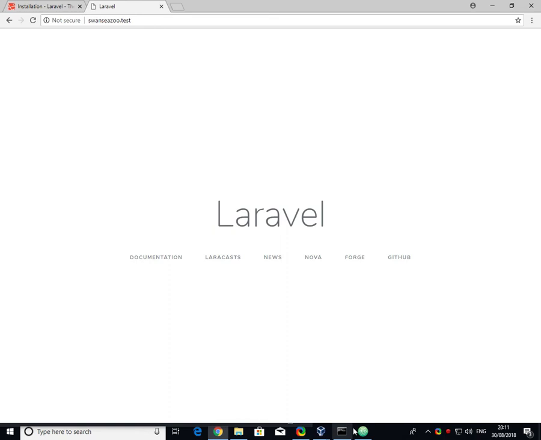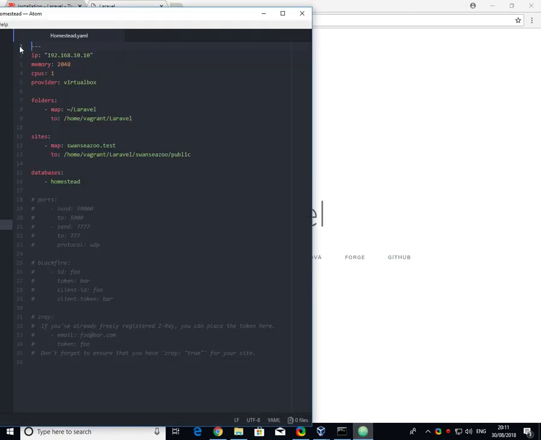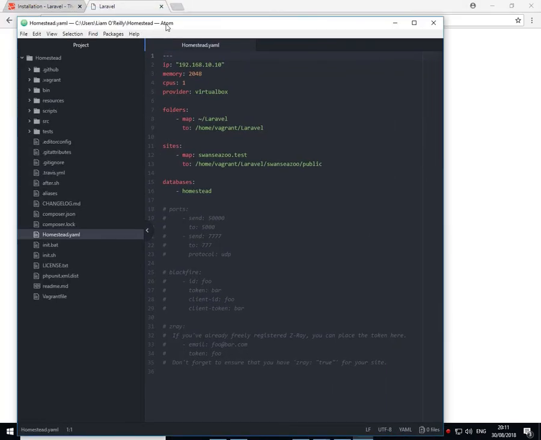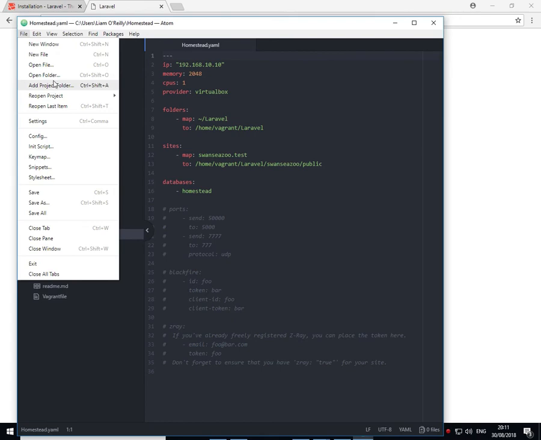But let's go and try something. Let's go and do something with it. So I made you download Atom, and hopefully you followed me and downloaded Atom. And what I want you to do is we are going to go File, Open Folder.